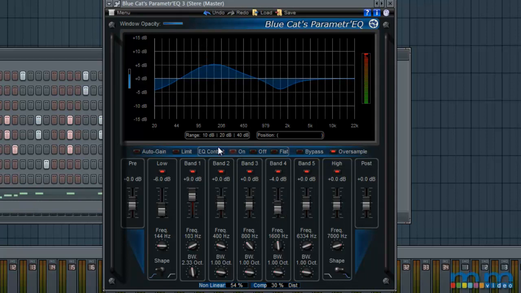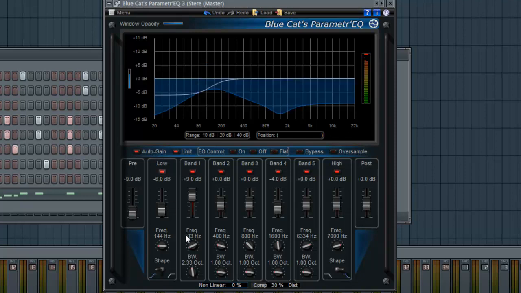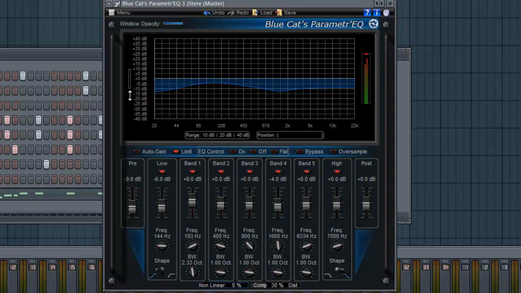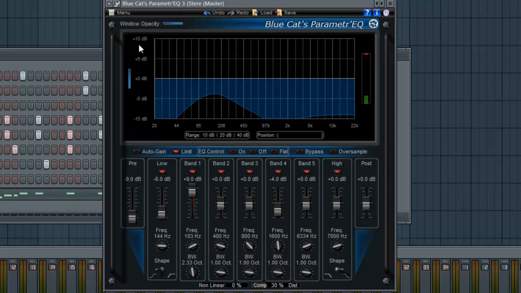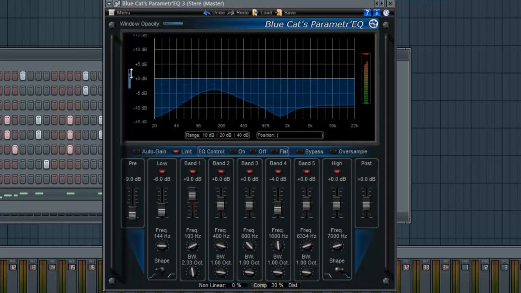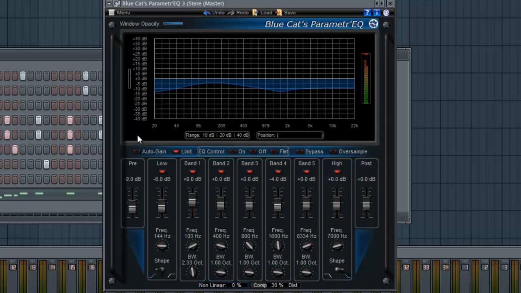It also has some cool features like a brick wall limiter, just in case I push too hard. Don't want to distort at all. Maybe I get something really clean, right? It has an auto gain feature, just in case. You can definitely change and customize the settings here, so you can go up 40 or up by 10 decibels, which is really nice. So I can do some crazy cuts by going at 40, right?